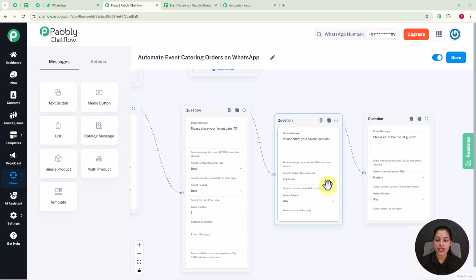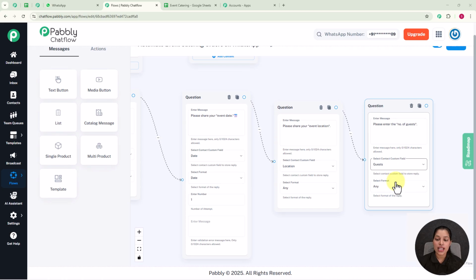the contact custom field as location. And the next one is the question where I am asking for the number of guests, where I have selected the contact custom field as guest and the format I have selected is any. So with this we are done with our questions.